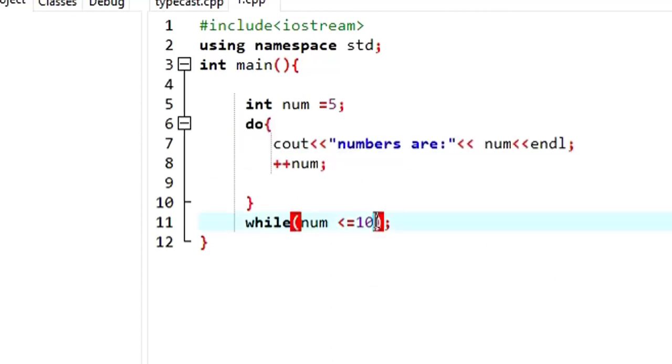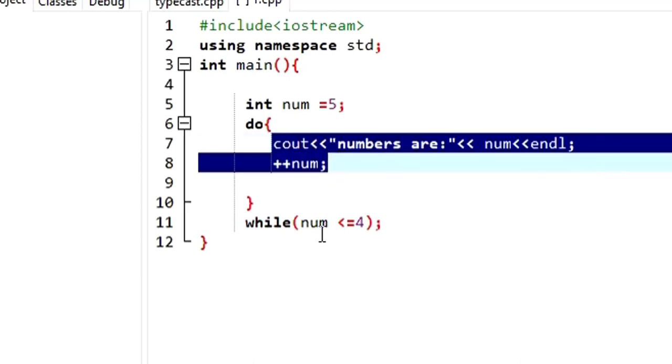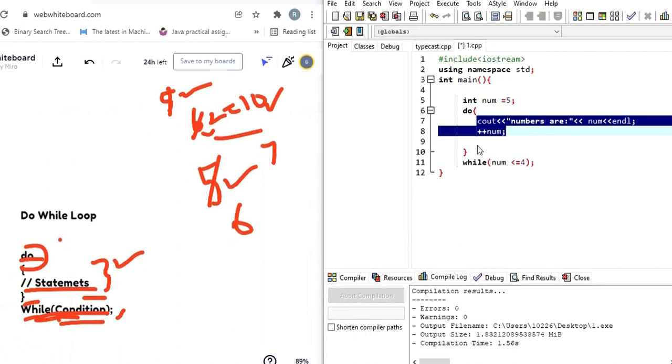So when I set this one to, let's say, 4, what will happen? This one will just print 5, because when you come here, this is 5. When you increment, the num value will be 6. When you check the condition here, 6 less than or equal to 4, the condition is false.